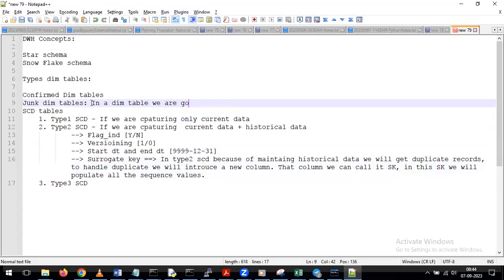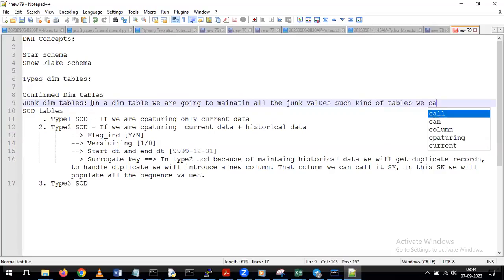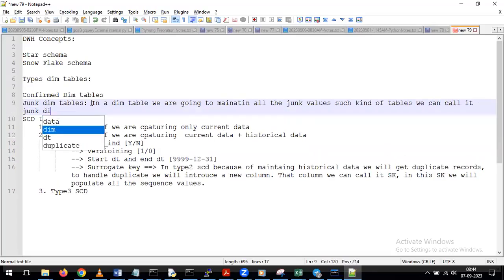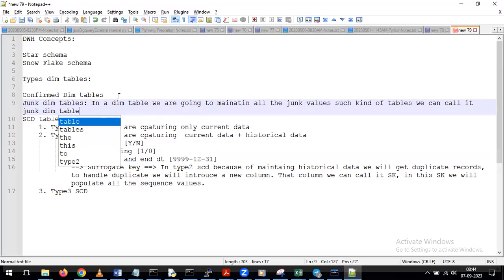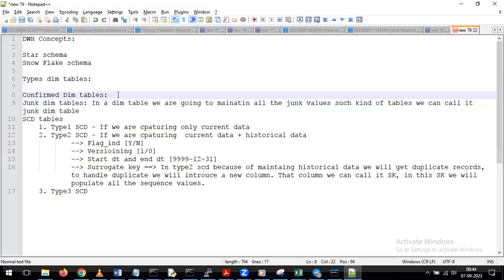In a dimensional table, if you are going to maintain all the junk values or indicator values, such kind of tables we can call junk dimensional tables. What about the conformal dimensional table? Can someone please try to give the answer? What is the conformal dimensional table?